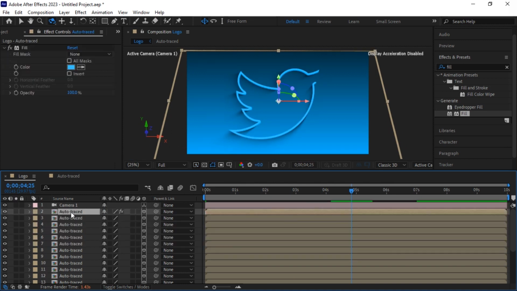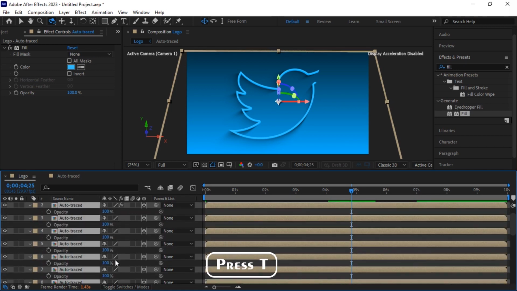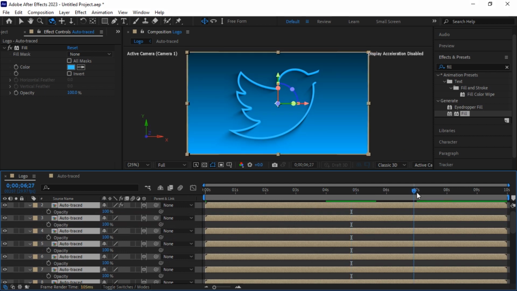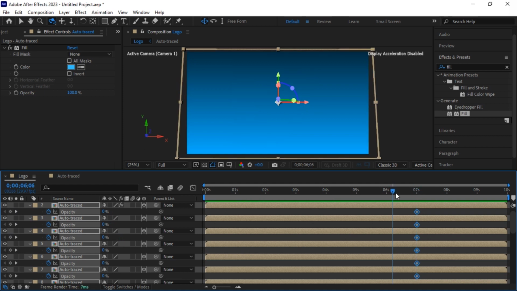Click the second Auto Trace layer and select up to the 20th layer and press T on the keyboard for opacity. Let's create keyframes. Click the timeline indicator and drag to 7 seconds. Then create a keyframe and set opacity to 0. Then move the timeline indicator to 6:10 and click to create a keyframe and set opacity to 100%.